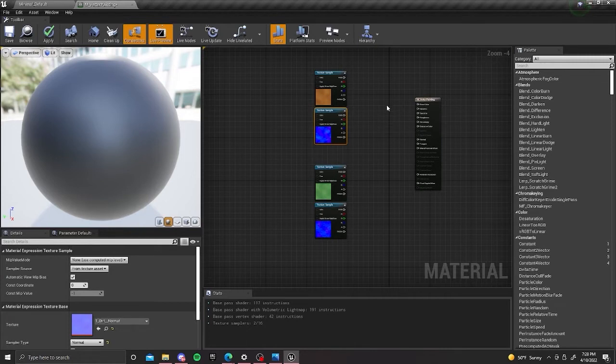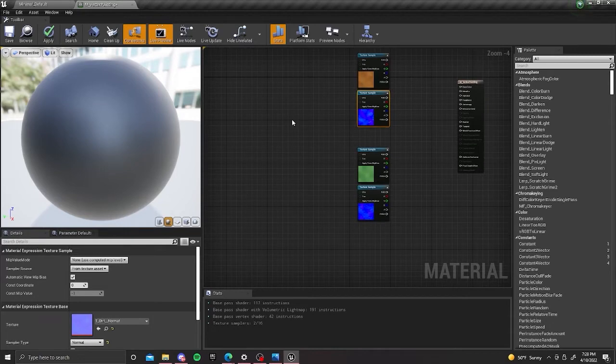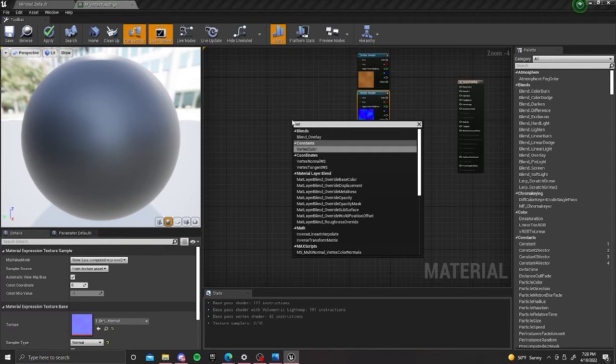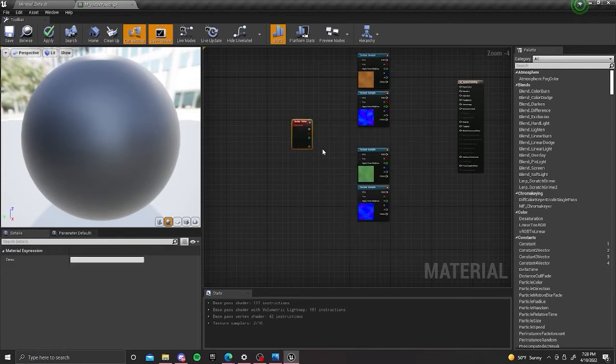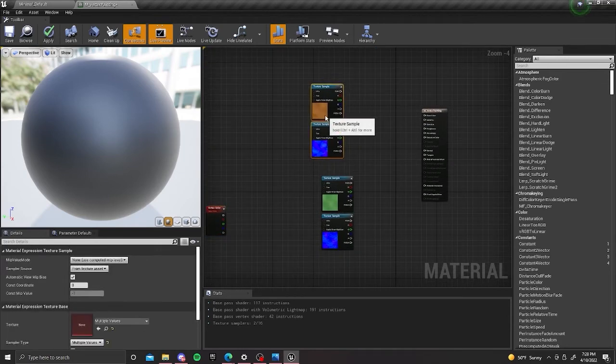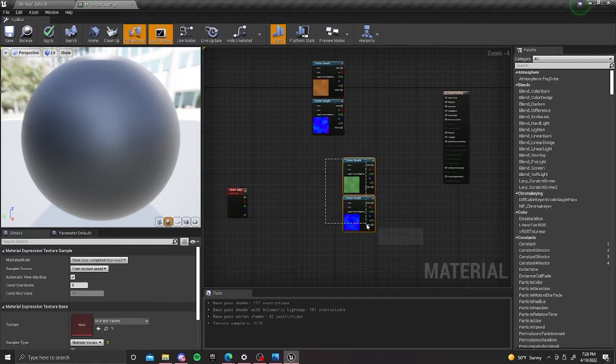So now that we have this, I'm going to right click, and that's going to pull up your search bar. Then I'm going to start typing in vertex color. This will give us our vertex color node. And here we go.